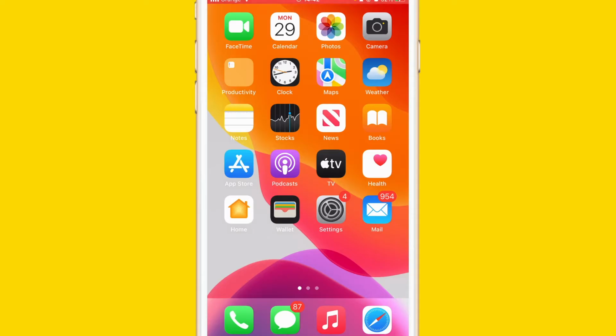This is an easy tutorial, so you don't need to download anything from the App Store or anything like that. It's already on iPhone, so you already have that feature where you can record your screen, playing whatever you want, playing games or anything you have on your screen.